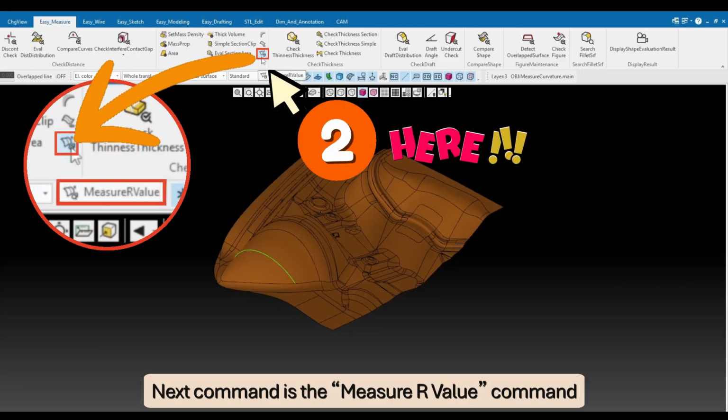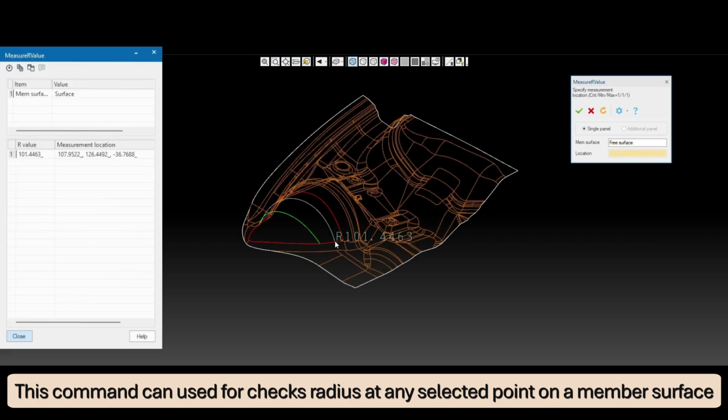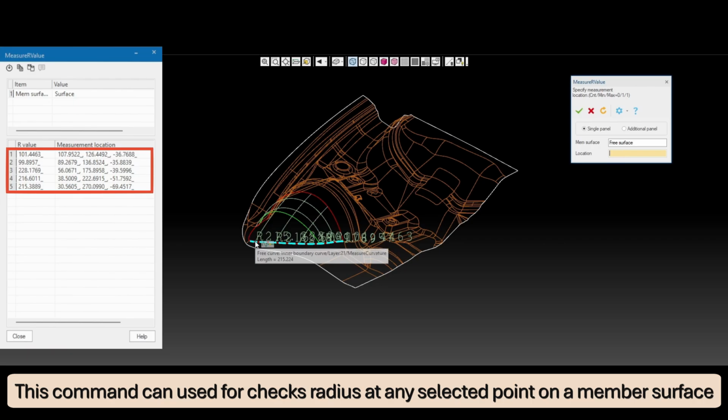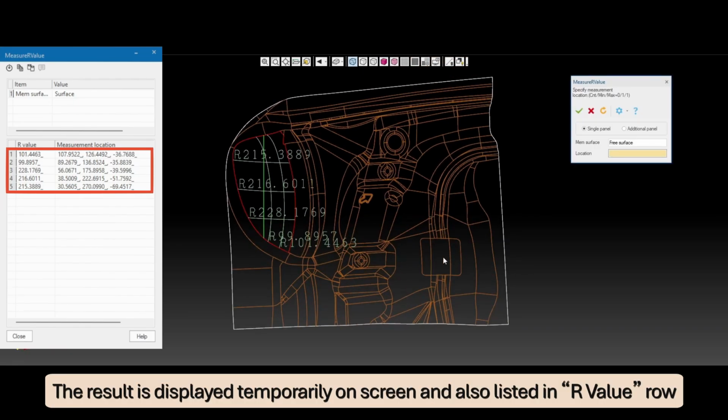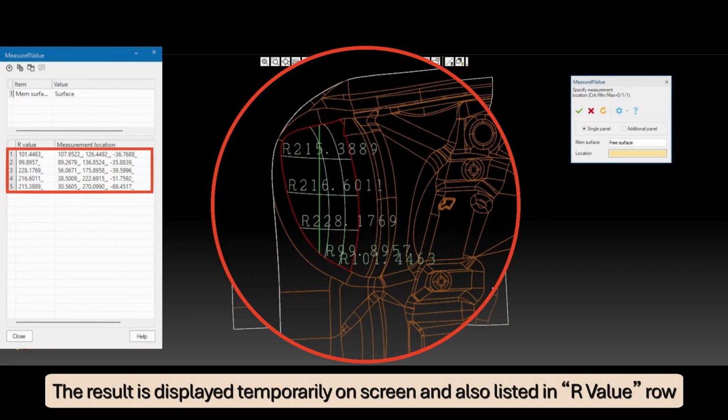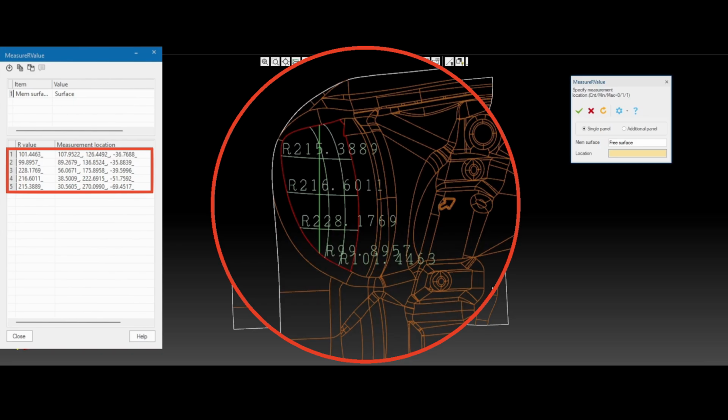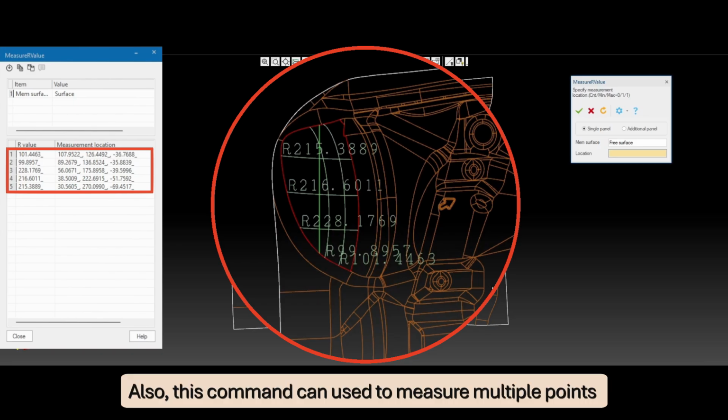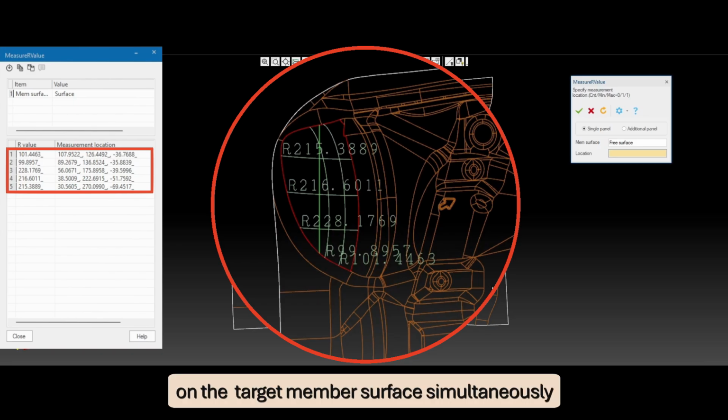The next command is the MeasureRValue command. This command can be used to check the radius at any selected point on a member surface. The result is displayed temporarily on screen and also listed in the RValue row. Also, this command can be used to measure multiple points on the target member surface simultaneously.